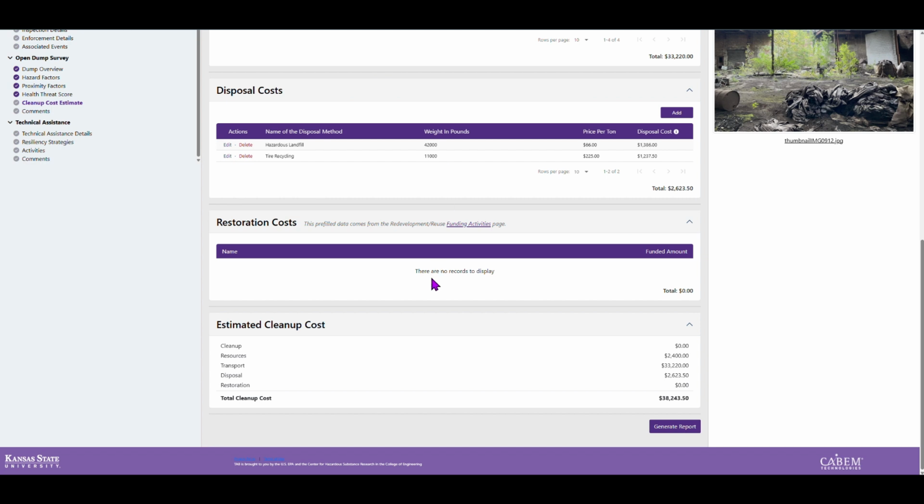So overall, that's the process for adding a site, tracking assessment and reuse planning, then completing an open dump survey, and finally generating a cost estimate to do the cleanup for an open dump.